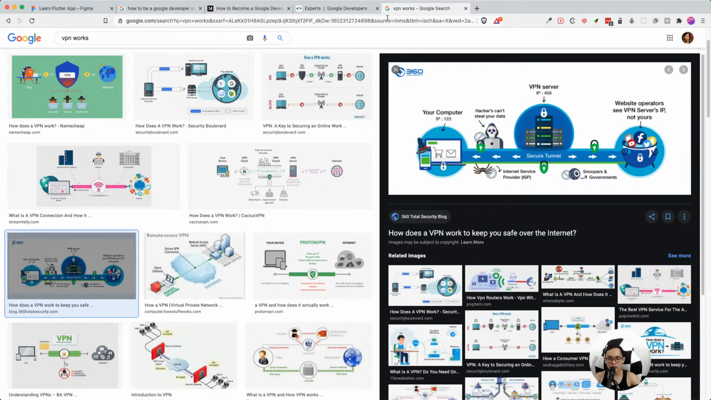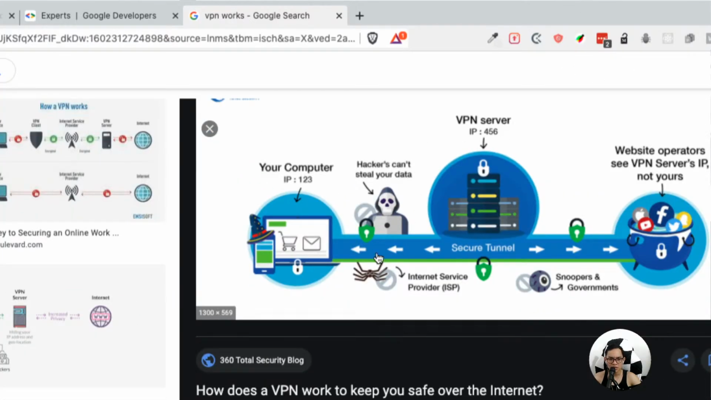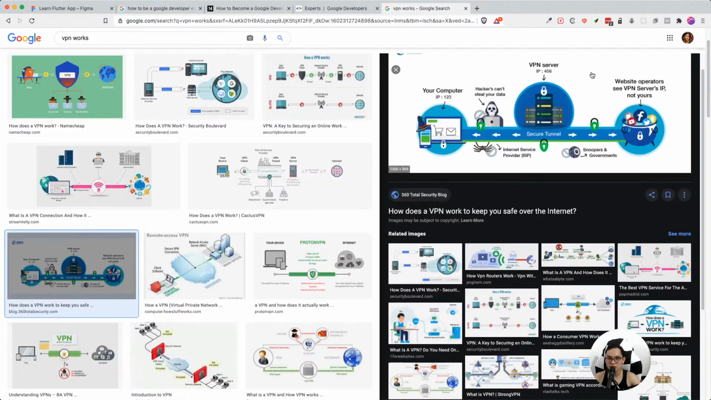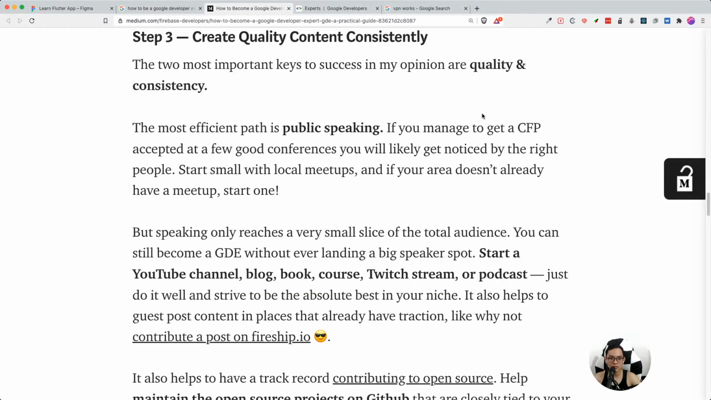Well, I think it is, because you just have to create a VPN server and connect a secure tunnel that nobody can hack. So I think it's more towards a lot of back end stuff rather than front end, and Flutter is a lot of front end stuff. So that's my opinion. I'm probably wrong, but yeah.